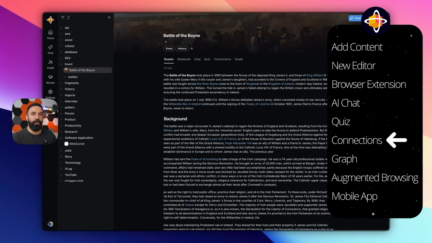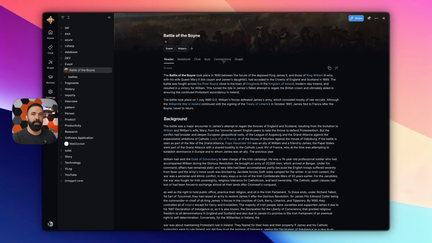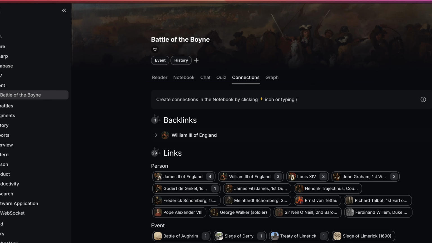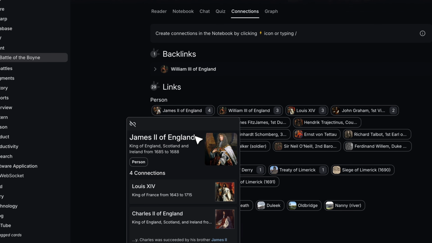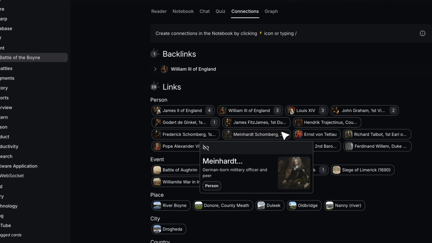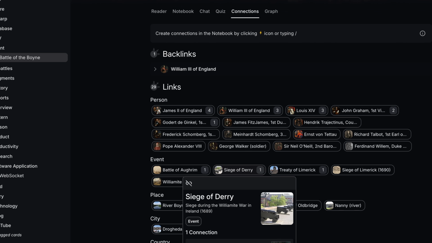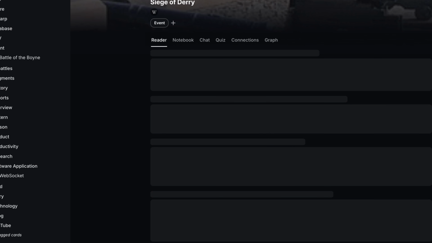When you want to expand your research and take it to the next level, this is where the connection tab is going to help you. This connections tab is where Recall finds the direct connections to what you are searching. For example, here, Battle of Boyne is the main card, and these are the connections. There is a backlink to King William III. There are persons related to the Battle of the Boyne. There are events related, for example, Siege of Derry. And if I click on any of them, it will create a new card for me.